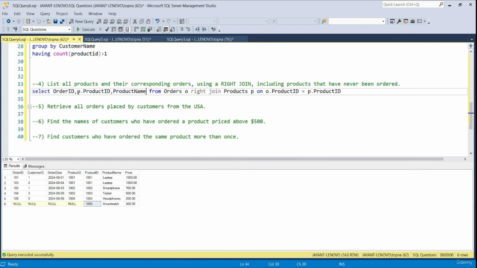One thing that you should note, while describing this product ID column, you will have to take it from the right table only. Because if you look at the product ID column from the orders table, the value is null. Corresponding to 1005, the value is null because no order was placed for 1005. So you will have to write P.product ID only.